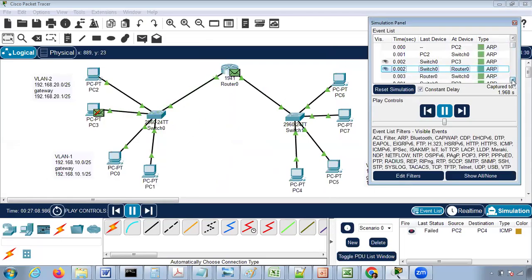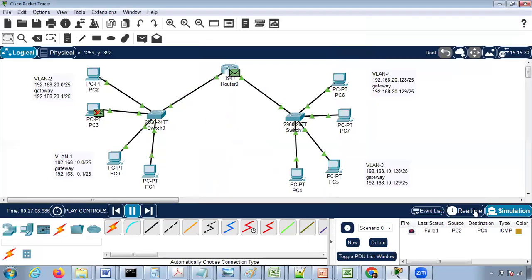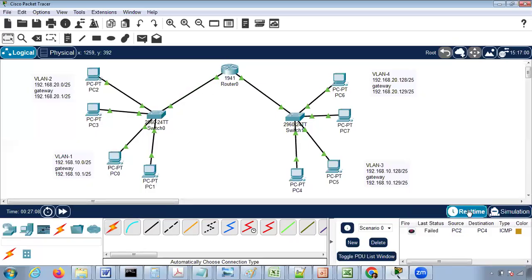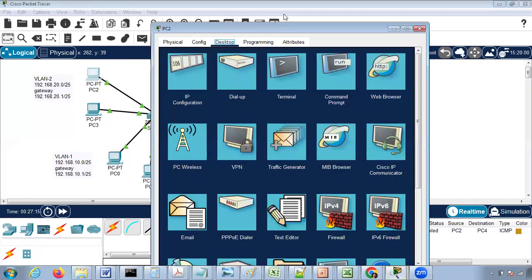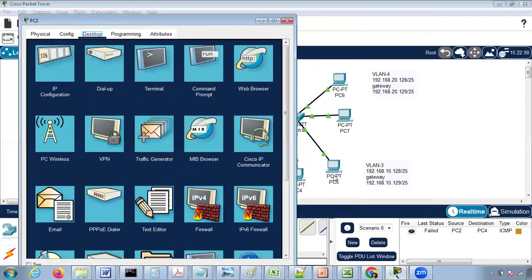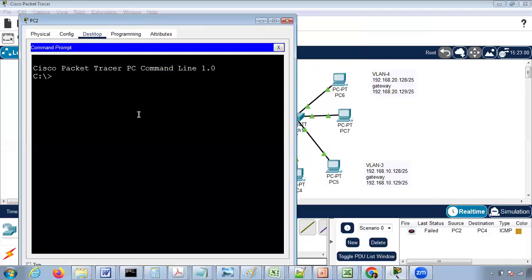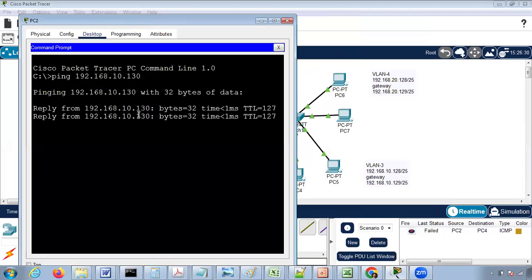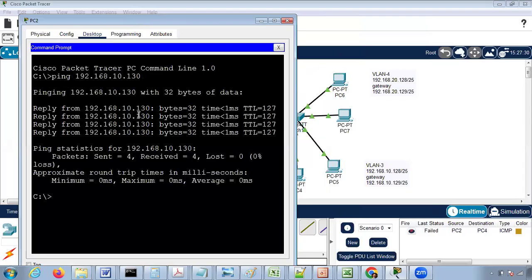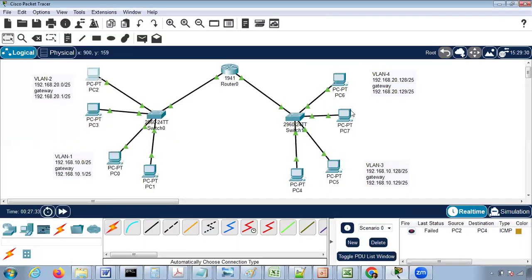Okay, so let's turn off simulation mode. We're not going to do simulations. Just say real time. And let's say in real time, I want to ping from this PC2 to this guy here. So let's say I ping to 192.168.10.130. I'm getting the reply right away. So that's what real time is. Okay, all right. So let's do one more ping.